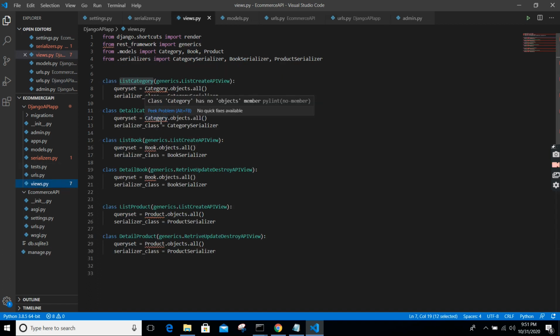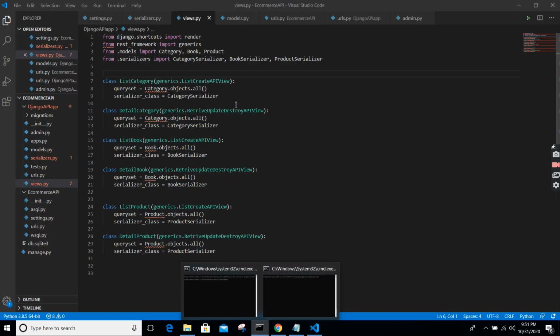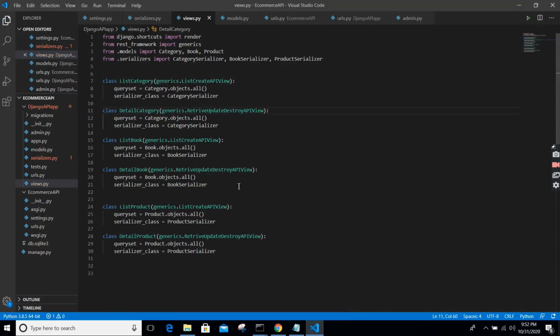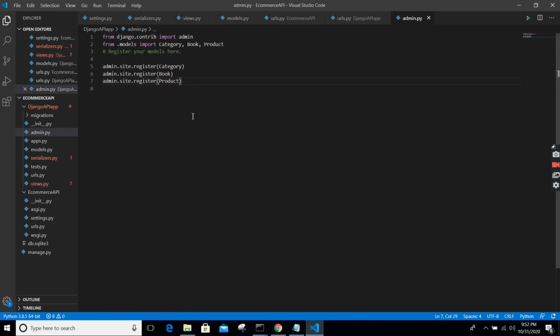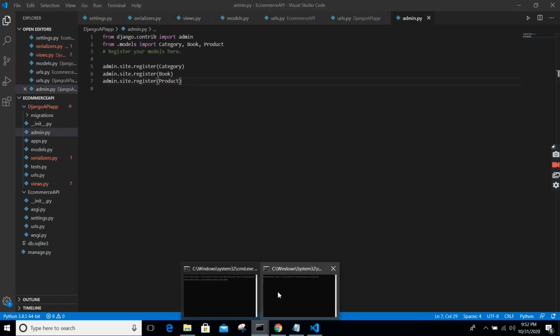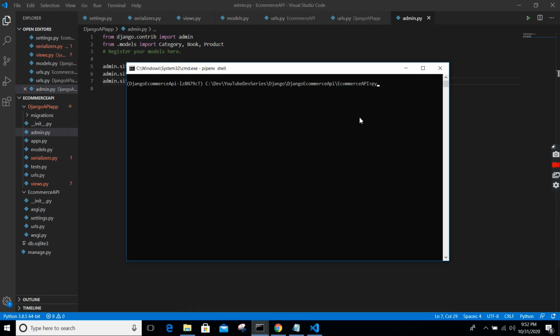Views. Why are we getting errors? I think my Django extension is not activated. So now I'm going to use the Django inbuilt admin panel to add some records, some of our products. I've registered my models in the admin.py, so the next thing is to run make migrations in case some things have changed.